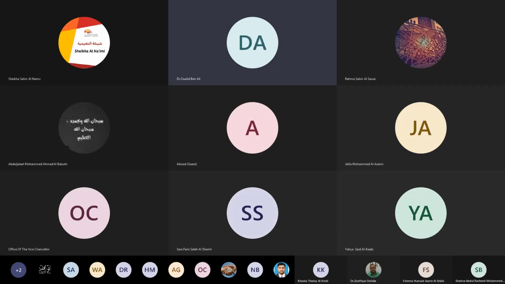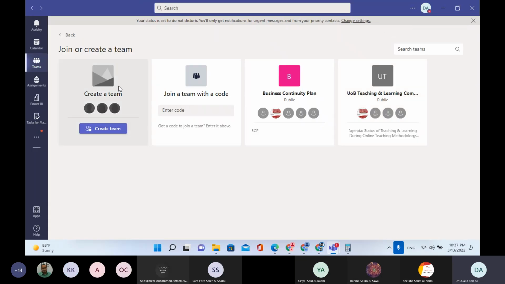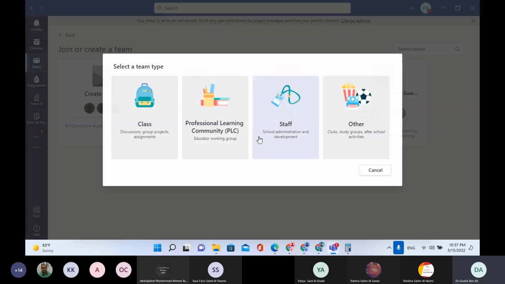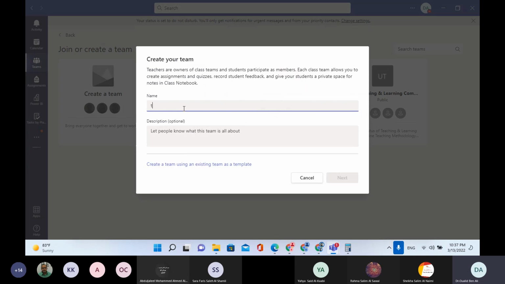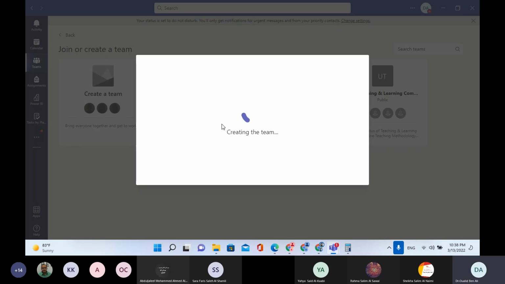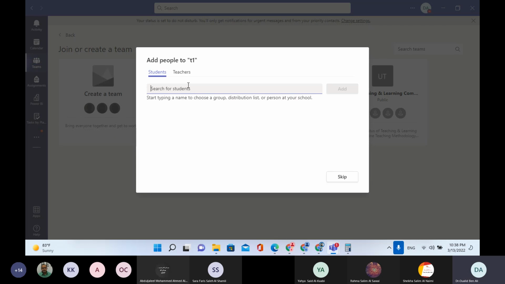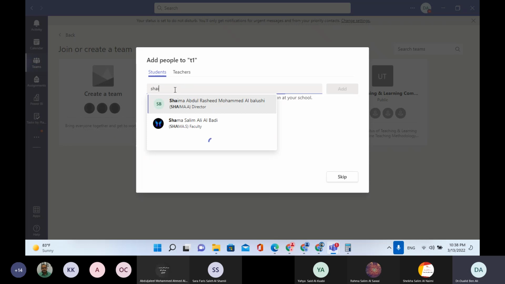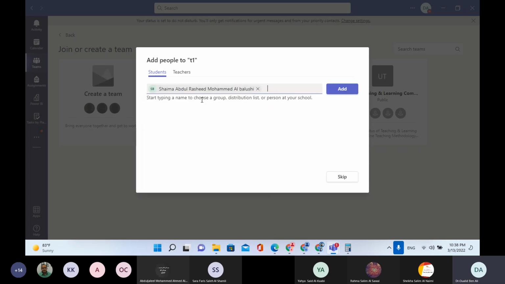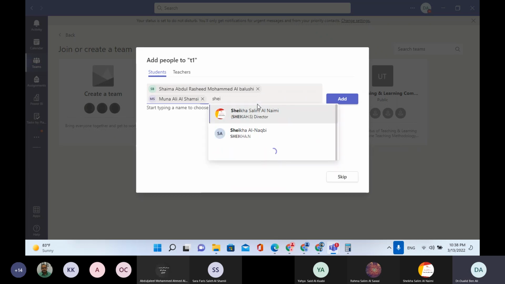and create a team to exchange documents, to exchange tasks, etc. So I can go here, and you know that because I guess you have used that. And I can select a class. I will write T1. Okay, and I can describe my team, and then I can add whoever I will collaborate with. Here you find student, teacher, it doesn't matter. For example, I will add Shayma and Muna, and I can add whoever, Sheikha, for example.